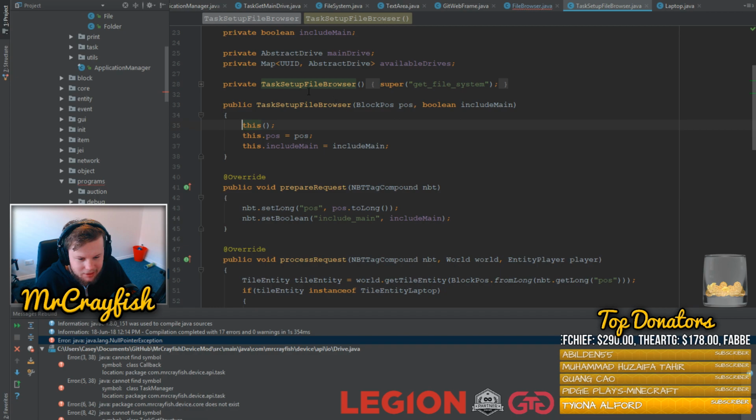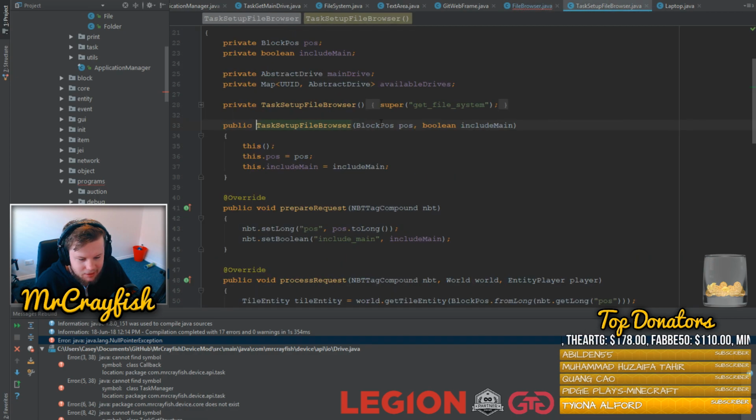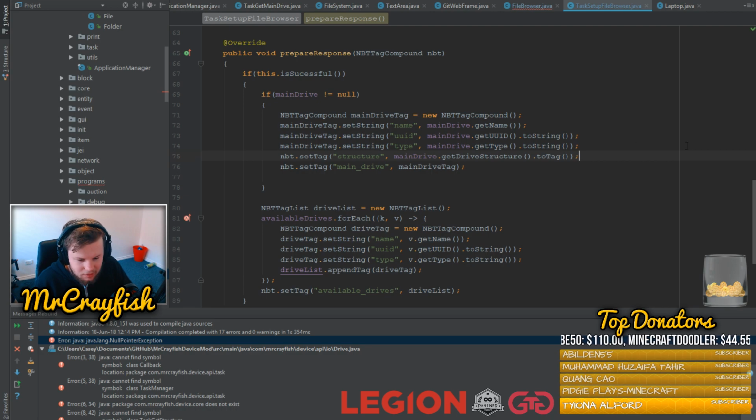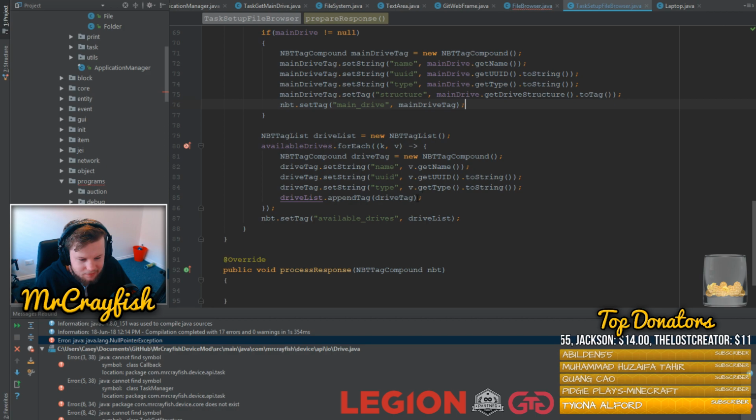Is that the only place? Where does this get called? That's the only place, okay. Why not just include the structure in that tag? Makes sense. Name, UUID, type, and then the structure of it. Makes a lot of sense to me.